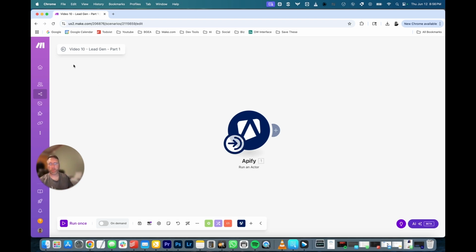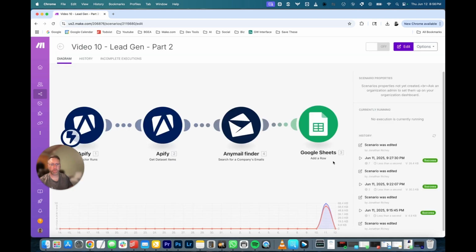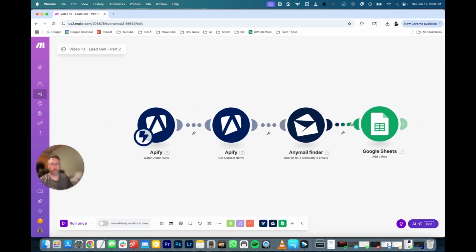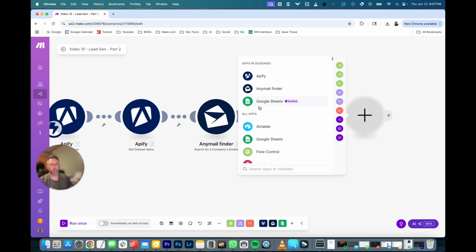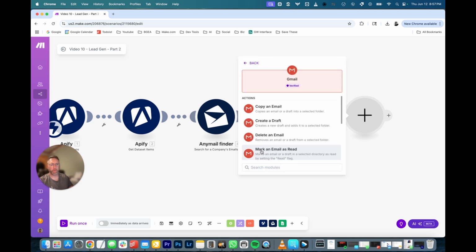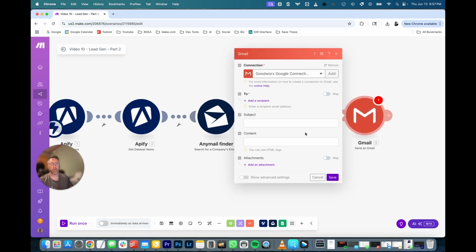The second thing I wanted to show you was, let's go back to the other part too. The other thing I want to show you was what do we do once we have all the lead data in Google Sheets? Like, what do we do with that? Well, most likely you're going to want to email them, and you could do one of two things. You could just add a Gmail module here, and you could send an email. There are pros and cons to sending large amounts of emails straight from Make.com with a free Gmail account.